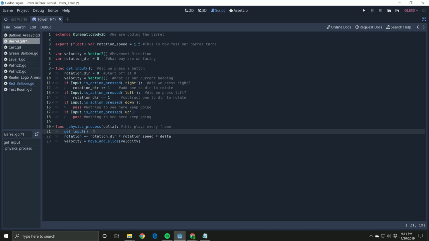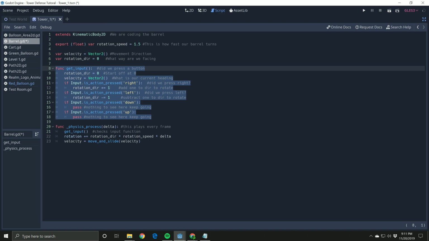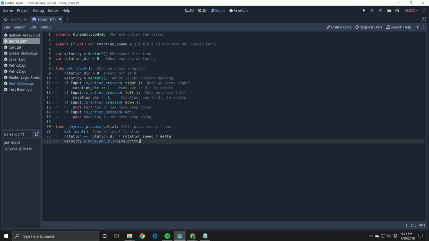Grabs stuff from the above function, puts it there. Checks input. Checks input function. So here's our input function, this whole part right here. Every frame it checks to see: did we push a button, and did we do anything up here?